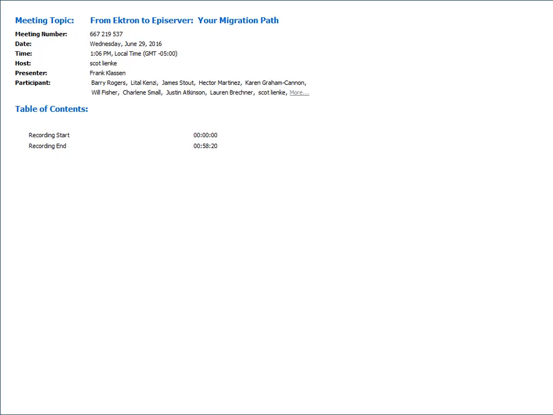Episerver does have a taxonomy structure called categories, but there are also other ways to accomplish what you used taxonomy for in Ektron. You might accomplish it in slightly different ways in Episerver. It has a more flexible approach to navigation as well as other capabilities.